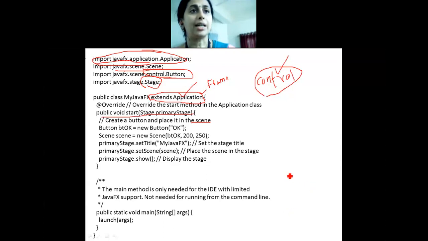So there is something called as start method, as we had init method in AWT. We had init method in AWT, but instead of init, in JavaFx we have something called as start method. I hope I'm clear with this. Okay, we will begin all our programs with what is called as start method. So public void start, that I am going to override over here.